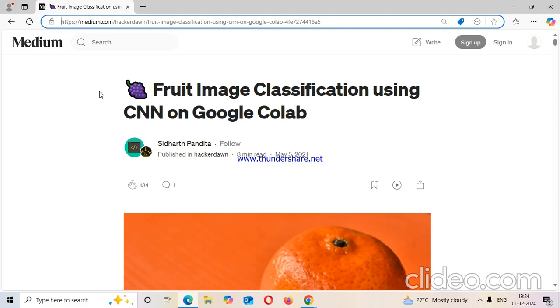Back to the tutorial for deep learning. Today I'm going to continue with the fruit image classification using CNN and Google Colab, part number 2. I want to thank medium.com.